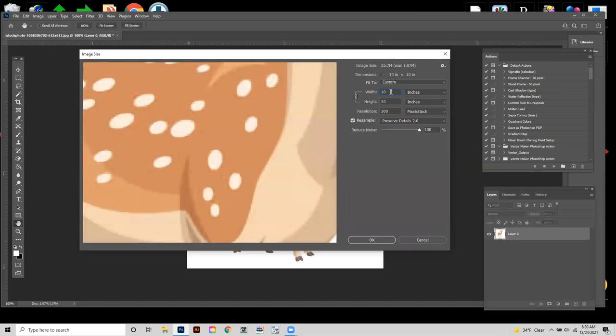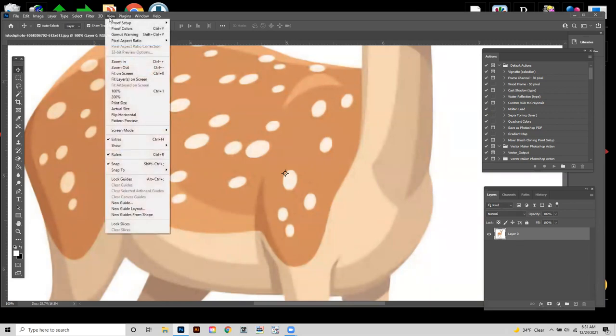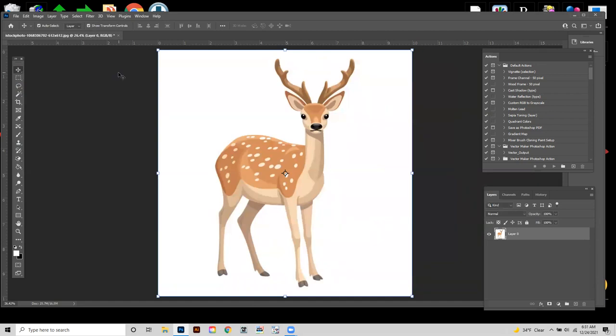Let's change it to 10 by 10. Now we can use this. It's probably not going to be the best quality, but you'll see a lot of this from your customers until you train them on what to send you.